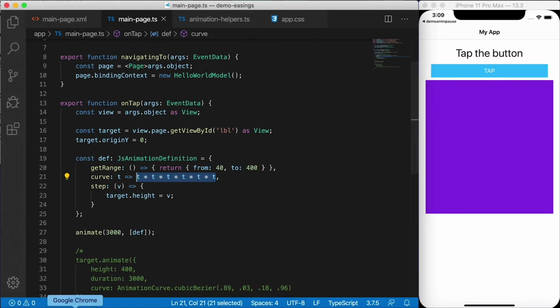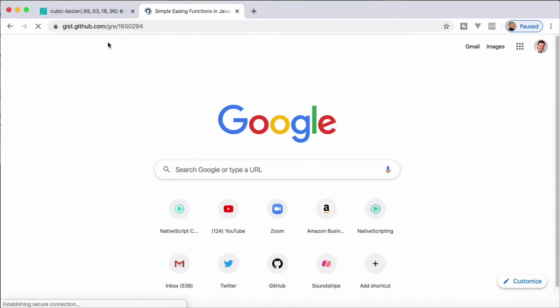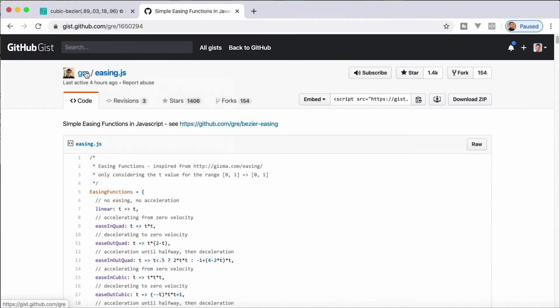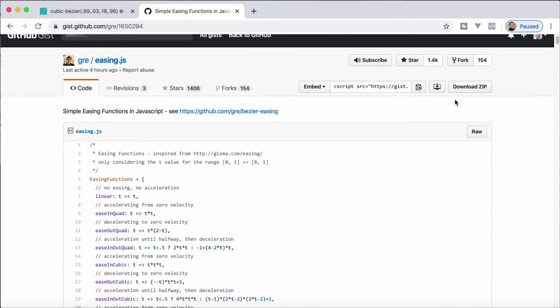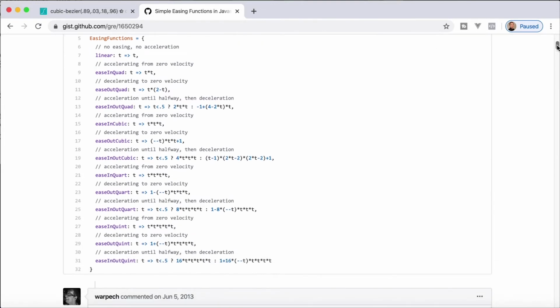Now let's check out some functions that are available that are kind of pre-designed for you. Let's go over here to this gist that I found. Pretty cool gist by this person, GRE, on GitHub. I really don't know who that is, but thanks for this post. Here we have an easing.js class. You can import this into your own projects if you want. Basically, this defines different predefined easing functions that you can use.